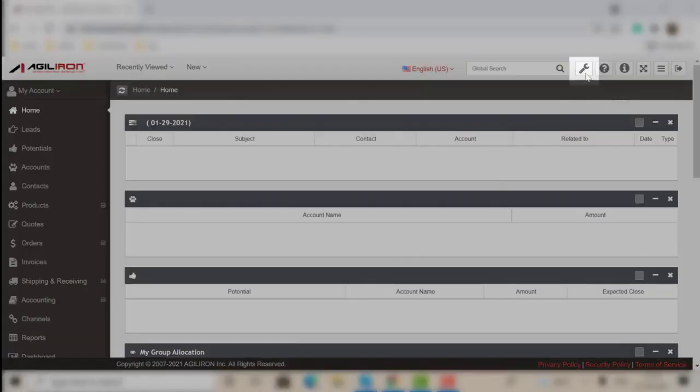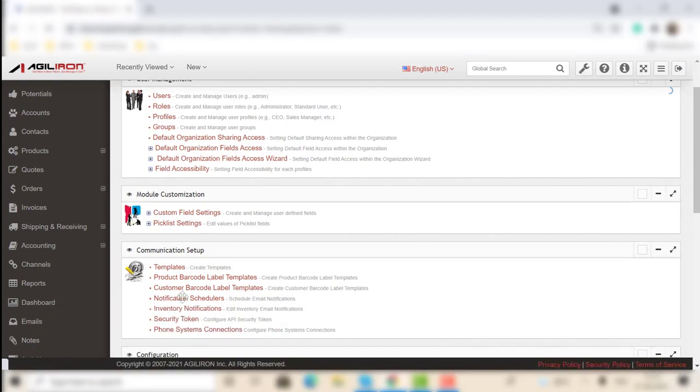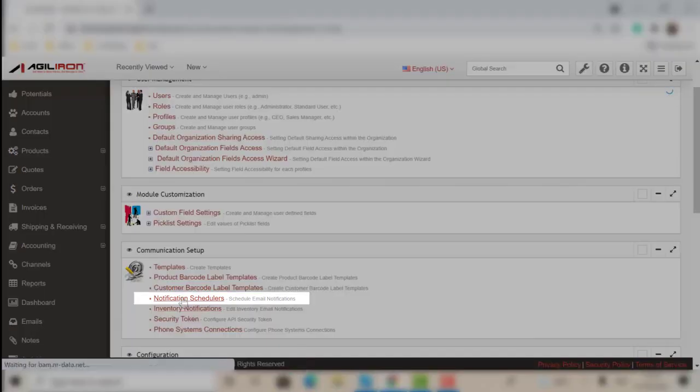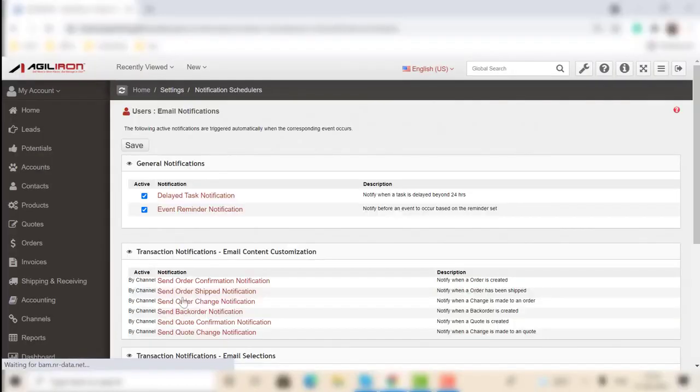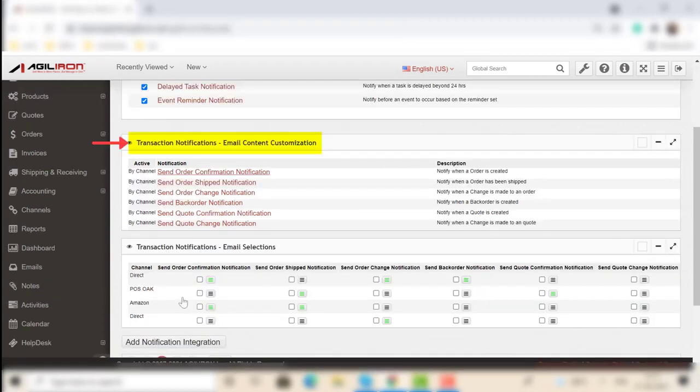After logging into your Agiliron account, go to Settings. Scroll down to Communication Setup and click on Notification Schedulers. Here you can see a list of all active notifications that are triggered when the corresponding event occurs.